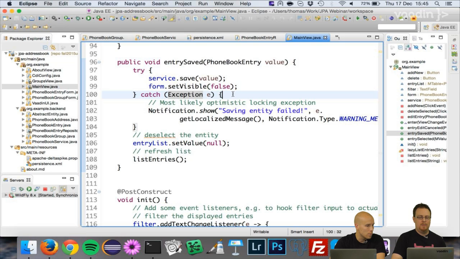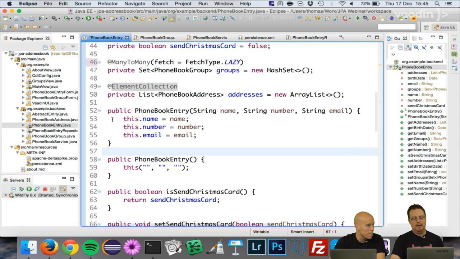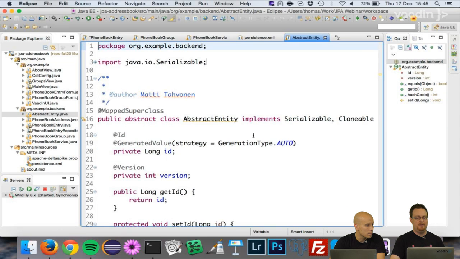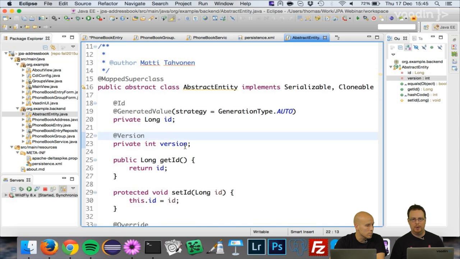But yeah, the comment here, most likely optimistic locking exception. JPA can throw lots of different sorts of exceptions. If your database connection, for instance, disappears, then you'll get an exception. But most typically what happens in a multi-user environment like with Vaadin is that two persons are working on the same entity at the same time. Yeah. And now we come to the version tagged field. Yes, the version field. So let's go quickly back to the abstract entity class that we have. We have this version field that's an integer that we also do not populate at all.